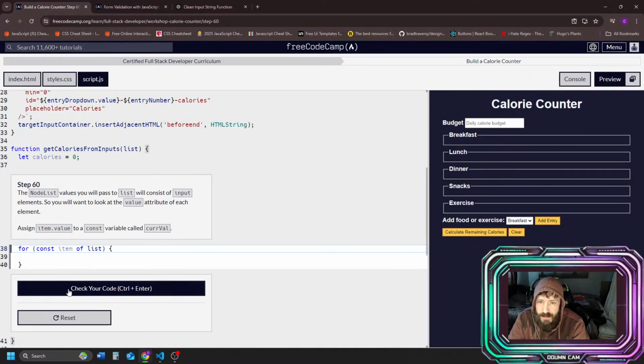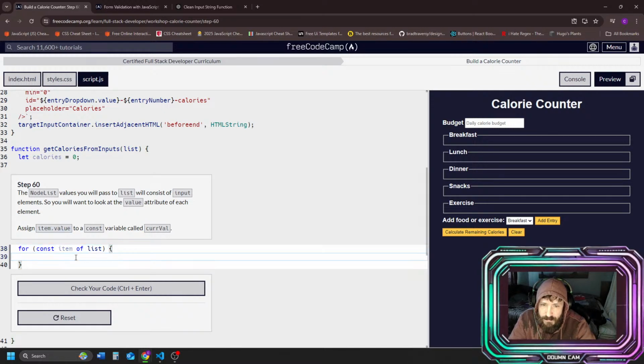Okay, so the NodeList values you will pass into list will consist of input elements. So you will want to look at the value attribute for each element. Assign item.value. const currVal is equal to item.value.